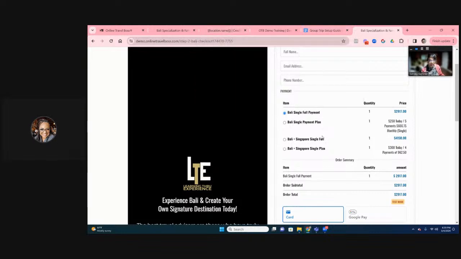Or you could have all these options available here. So there are multiple ways that we can show different packages or room categories that you have for your trip. All right, hopefully that answers your question.